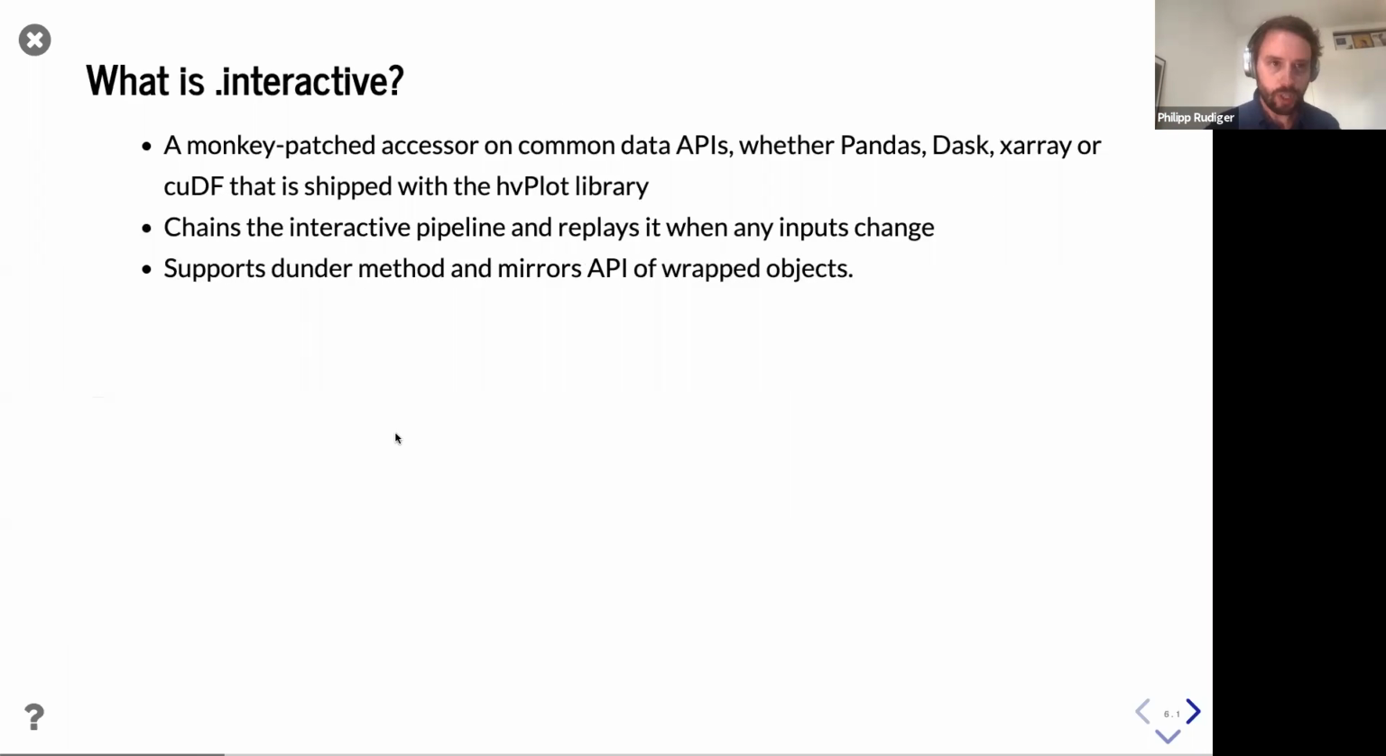And so what is .interactive? Well, right now it's a monkey patch accessor which supports the common data APIs, whether that's Pandas data frames, Dask data frames, RAPIDS cuDF data frames, or XArray objects. It is shipped with the hvPlot library. So as I promised, we'll dig into what the hvPlot library is in a minute. But .interactive allows us to chain these interactive pipeline methods and replays them when any of the inputs, i.e. any of the widgets that we feed into this pipeline, change.